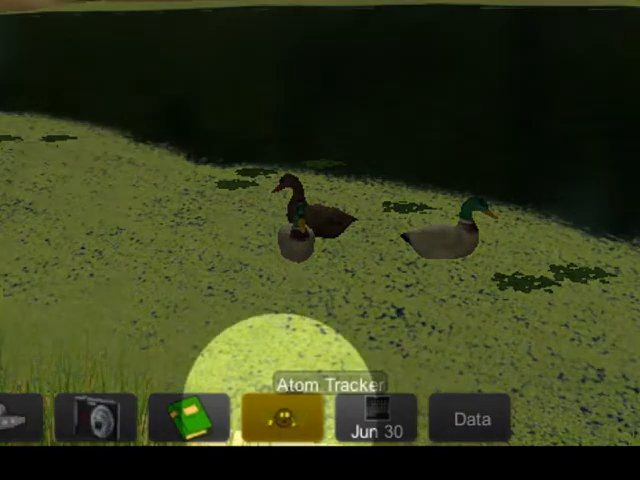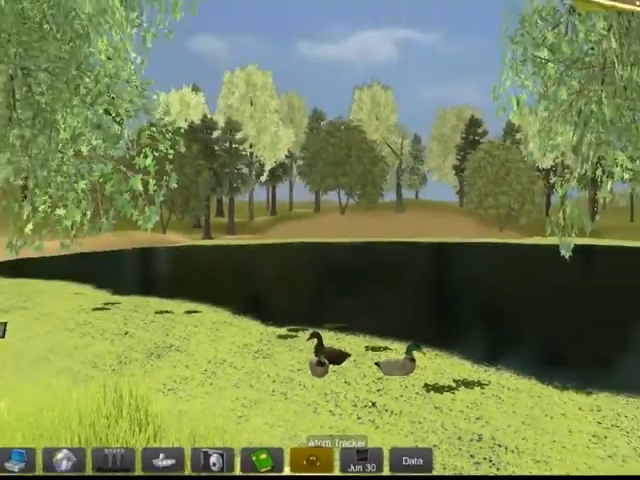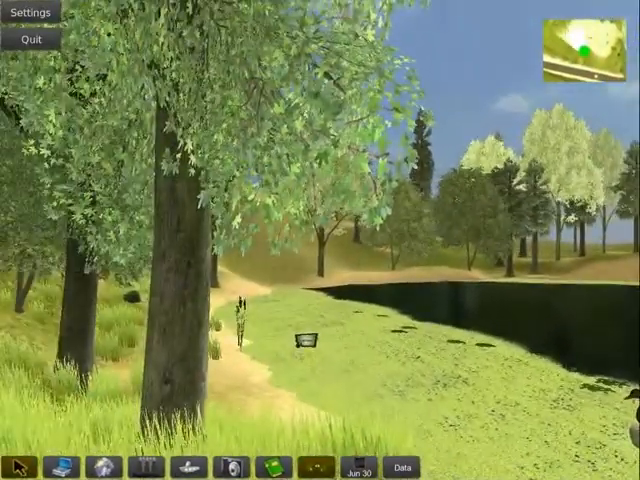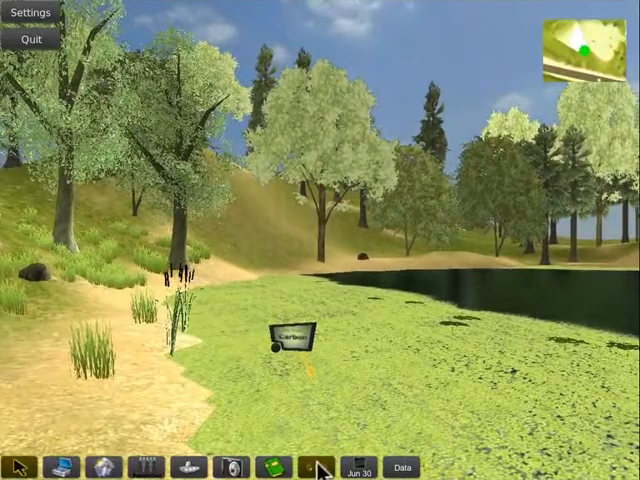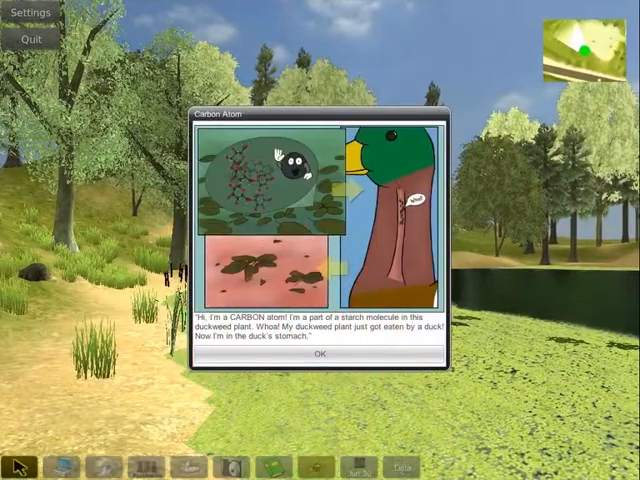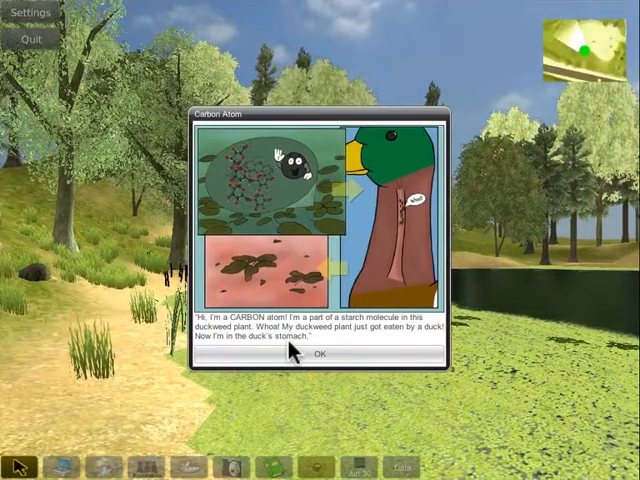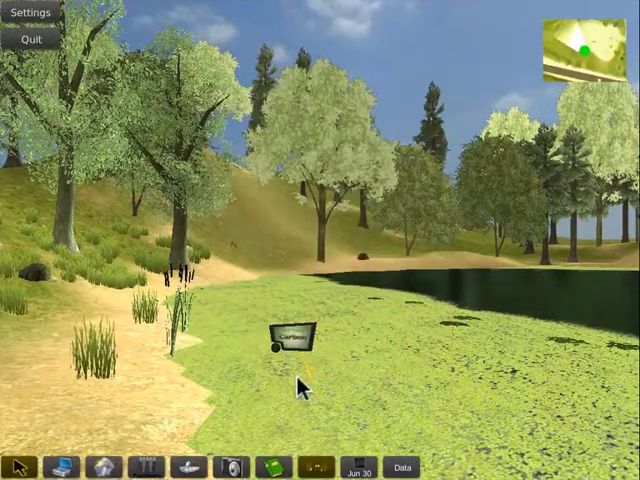Click on the Atom Tracker tool. You'll see signs pop up for each of the atoms, marking where they are on each day. Click on the sign to read more information about the atom. When you're done, click OK. To hide the atom trackers, click again on the Atom Tracker tool.